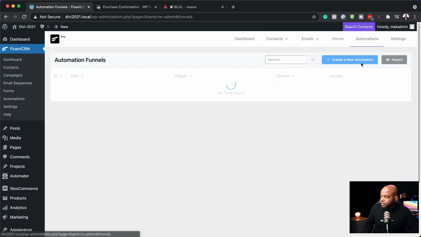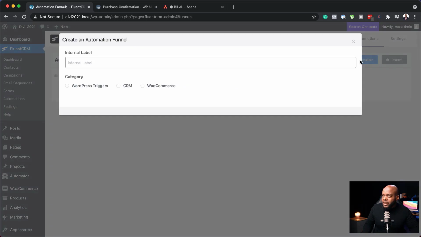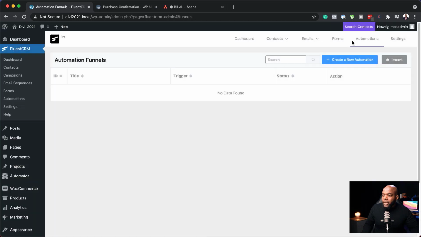Okay, so I'm going to come back to my dashboard and go to automation so I can show you what else we have here. So now when I click on create new automations, if I have LearnDash installed or all these WishList Member and so on, they will start showing over here. Okay, so what we're going to do now is we're going to create our email campaign.